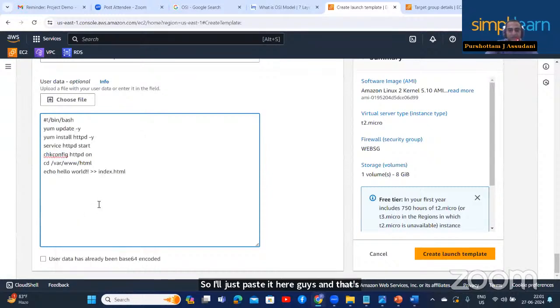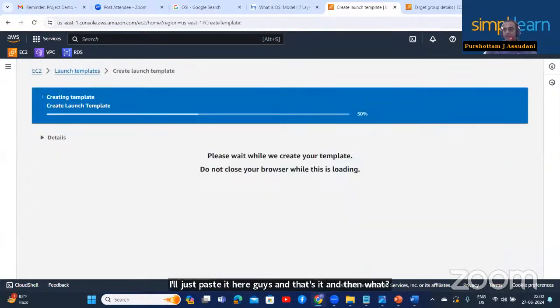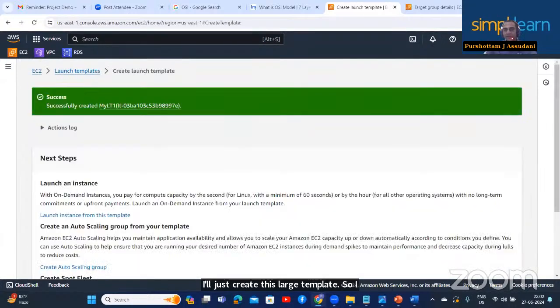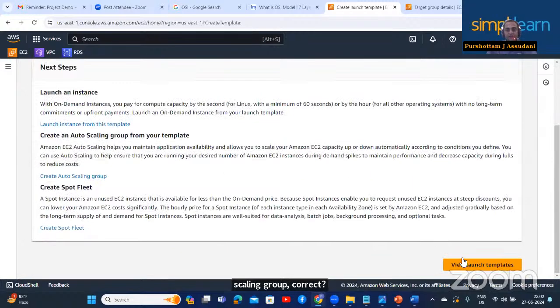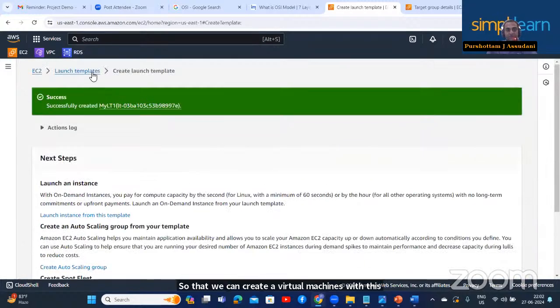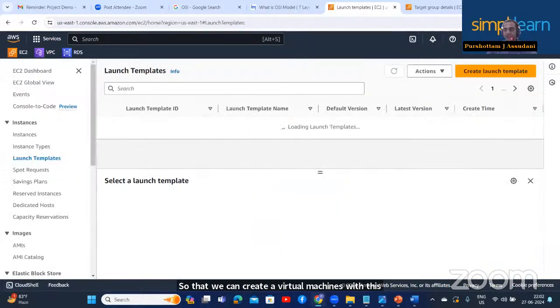And then what? I'll just create this launch template. So I hope this is clear, how I created this launch template, guys. So now I'll go to the auto scaling groups and we'll use this launch template to create our auto scaling group, correct? So that we can create our virtual machines with this configuration that we have specified in the launch template.